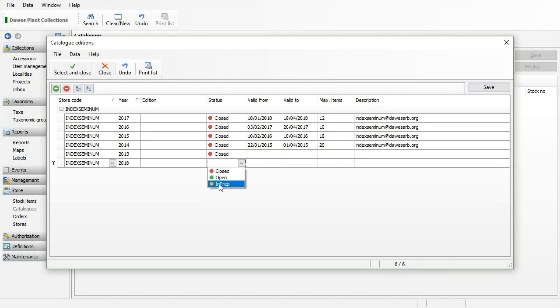So these are the states. This basically indicates whether you are preparing it, whether it's open so that you can receive orders and tweak the different things, and then when it's closed, it's not open for any more changes at all, neither orders nor other changes. So we're going to set it in preparation. And here you could also fill in the maximum number of entries each customer can order.